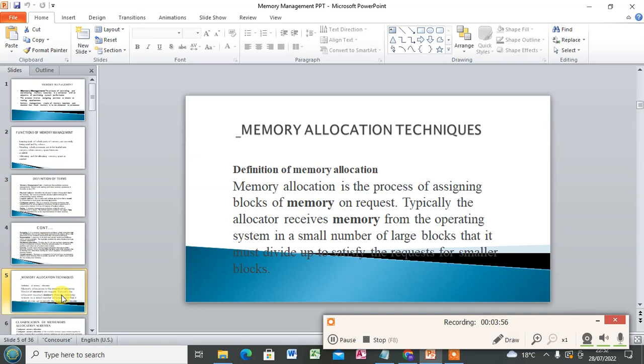Memory allocation techniques. Definition of memory allocation. Memory allocation is the process of assigning blocks of memory on request. Typically, the allocator receives memory from the operating system in a small number of large blocks that it must divide up to satisfy the request for smaller blocks.